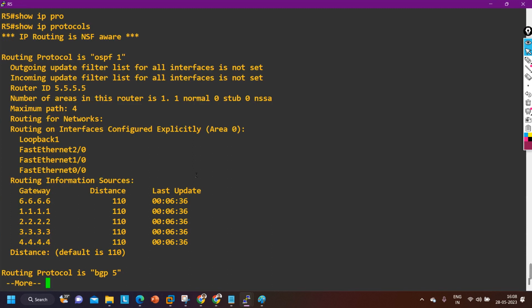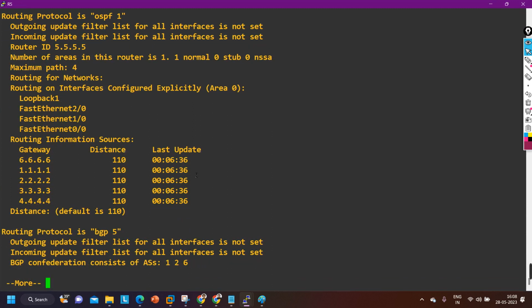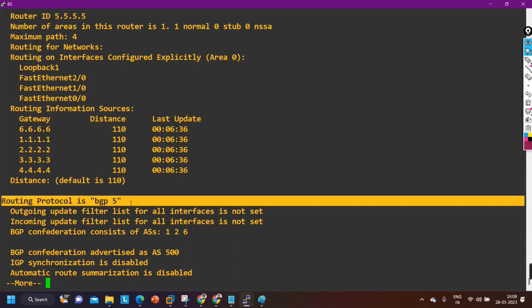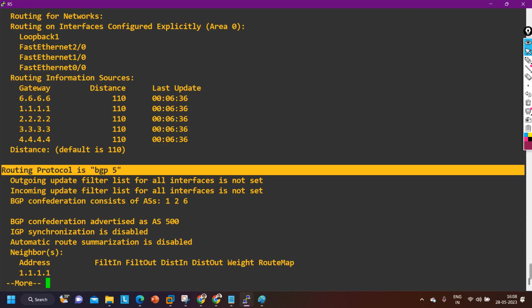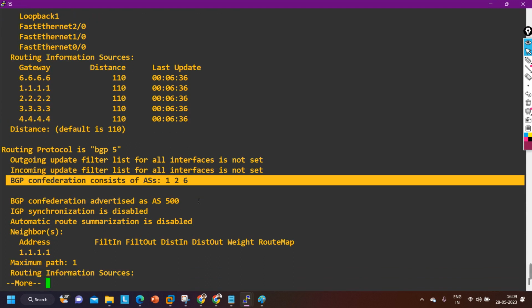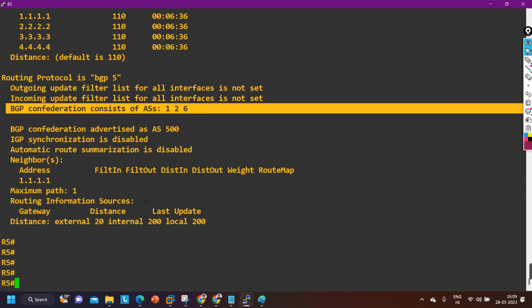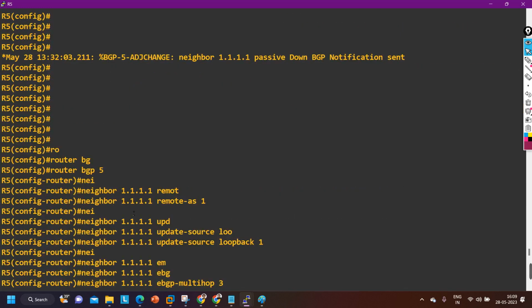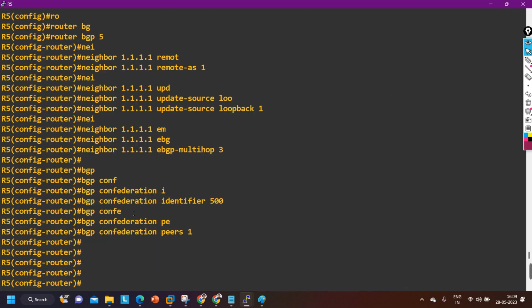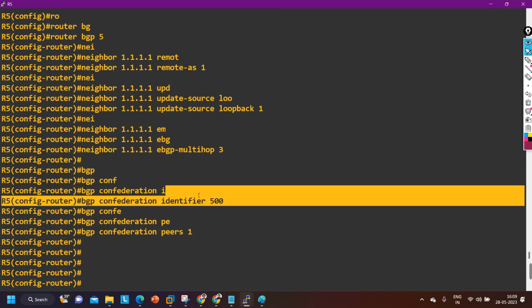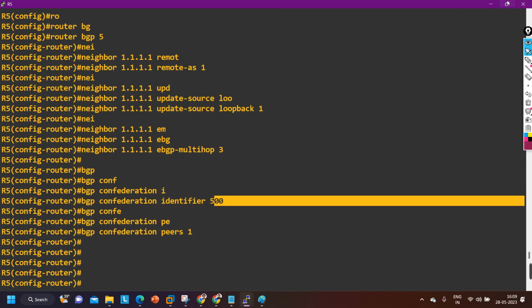show IP protocol. By running this command also you can verify your local AS number, meaning the sub AS number. After that, whatever command you have run, confederation peers, and automatic summarization is disabled. And the command which we have run here to define it, you can see BGP confederation identifier 500. This is my actual AS number.